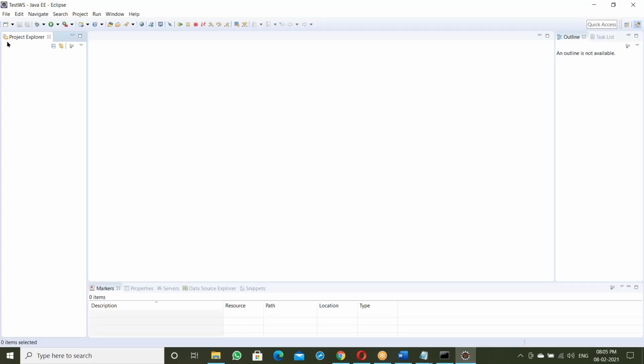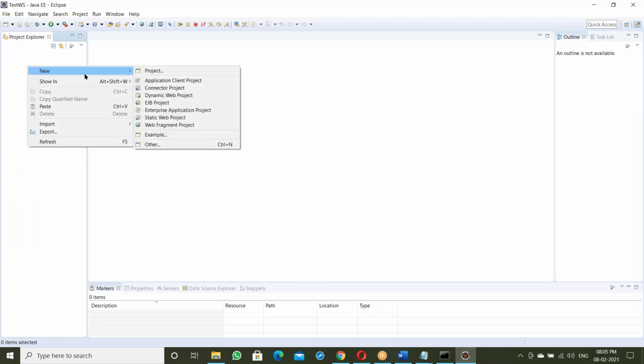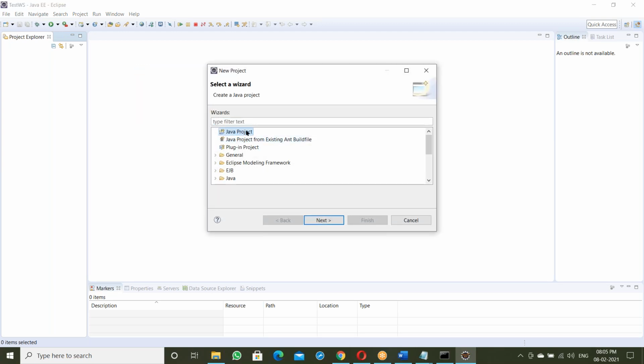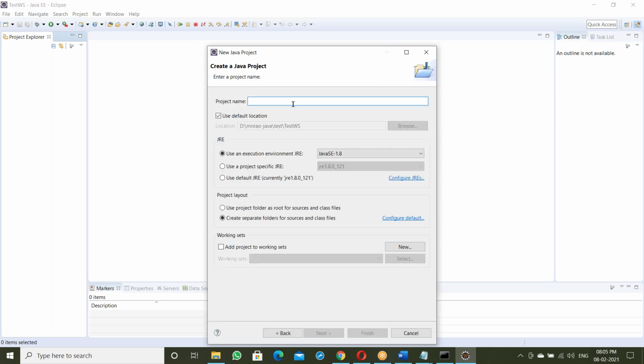In the Project Explorer, right click here, new, project, Java project. Select Java project and click on next. Project name, suppose sample. Project name is sample. Use default location. What's the default location? D drive, mn, Java, test. That is the workspace location, where the project is created. Name of the project is sample, use default location, okay?